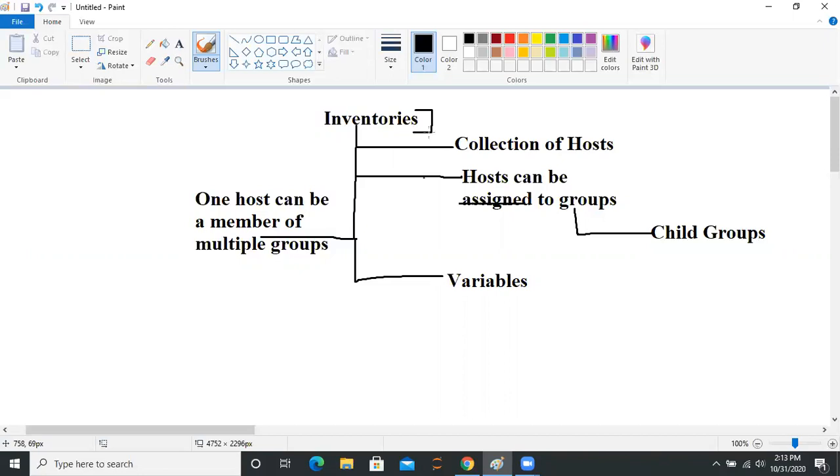Simply put, an inventory is a collection of hosts. You have seen this part in the hands-on lab. A collection of hosts, any number of hosts. And this is the basic definition of what an inventory is. But let's extend this to the next level. These particular hosts can be assigned to something which is known as a group. Now, what is a group in this case?